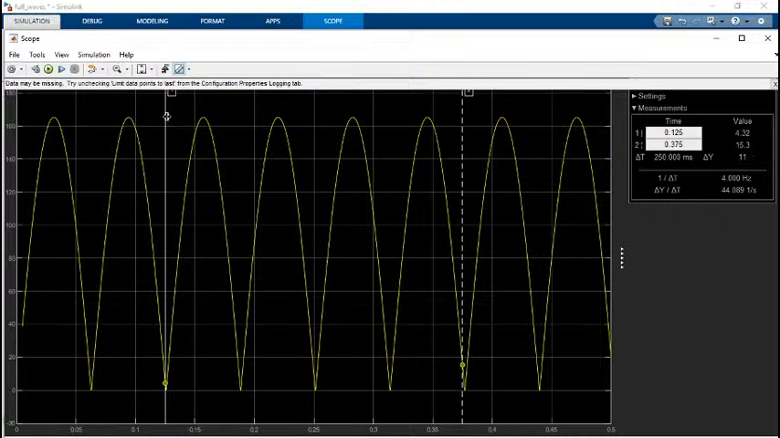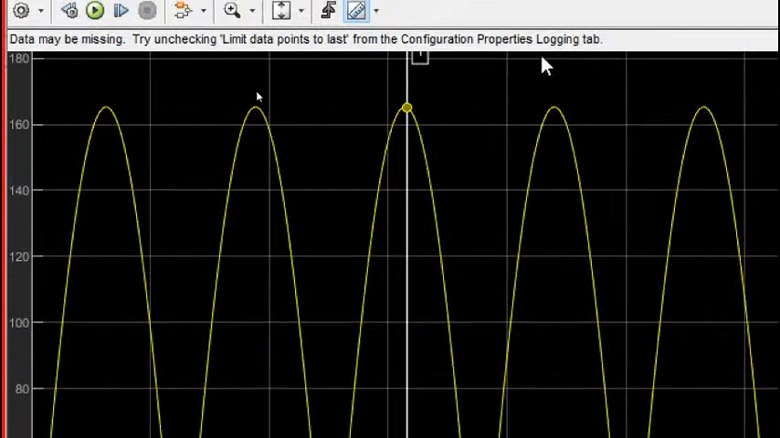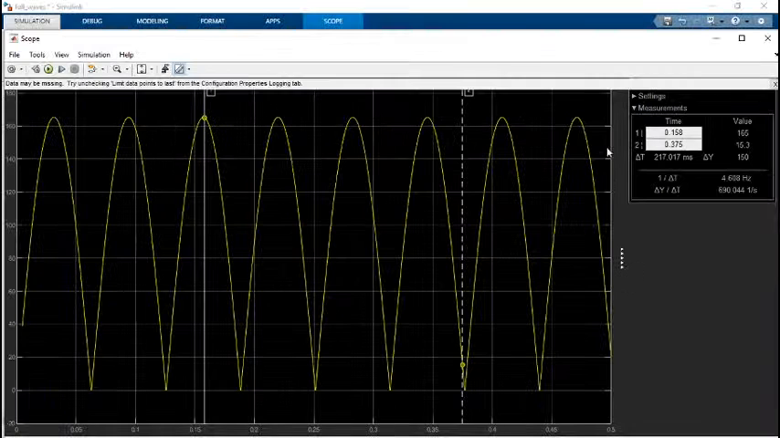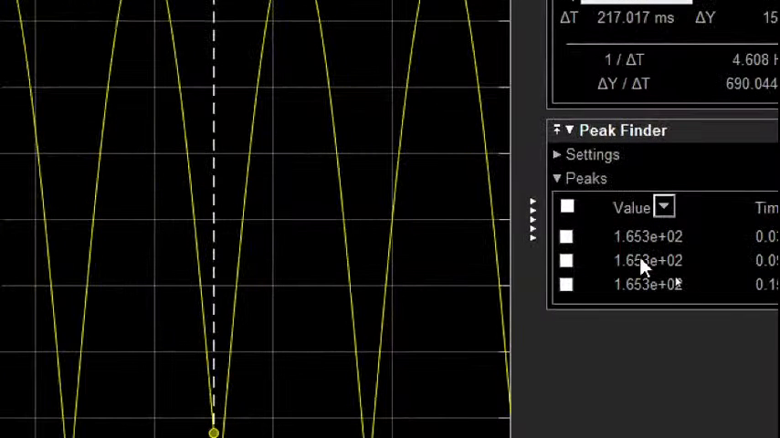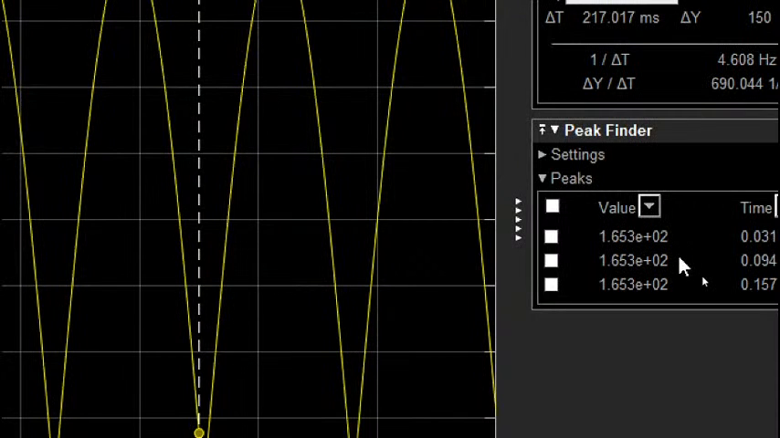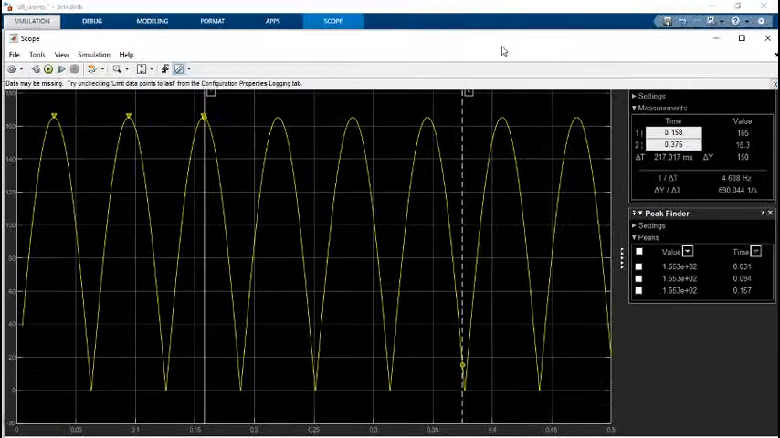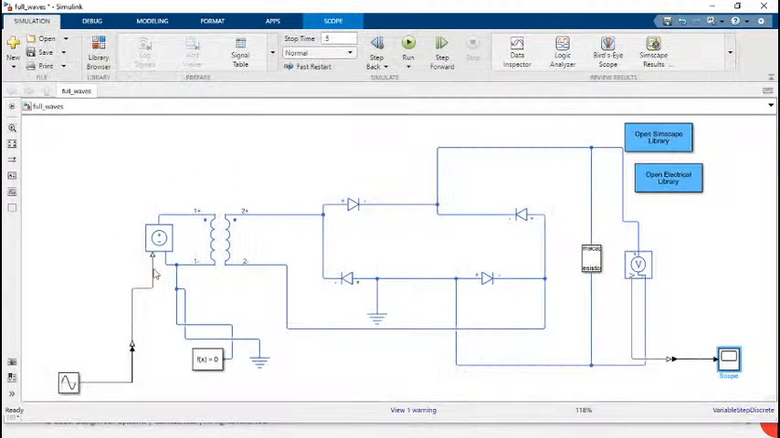So you see here that if I move this somewhere here, here is the output, right? Not exact, it is not at the peak one, but 1.5 we are getting. Or there is an option to find out the peak as well. Here, peak finder. So you see that it is almost 166. 1.65 into 10 to the power 2 means 165 volt at the output end. Okay, so this was about this.